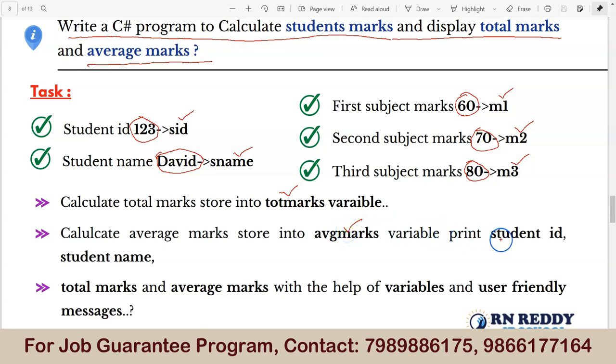And finally, print the student ID, student name, student total marks and student average marks with the help of variables and user friendly messages. So this is our requirement. For this requirement we will go in 3 steps. Step 1 is design with OP.